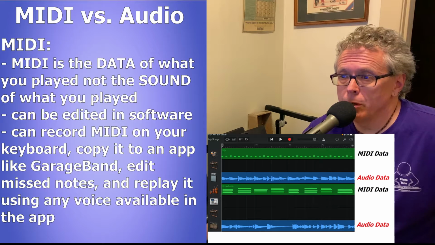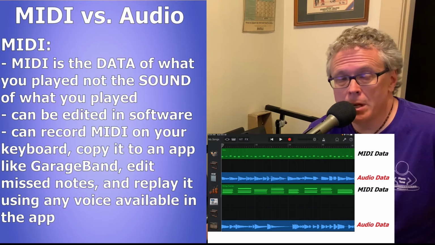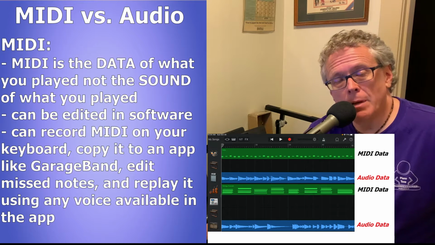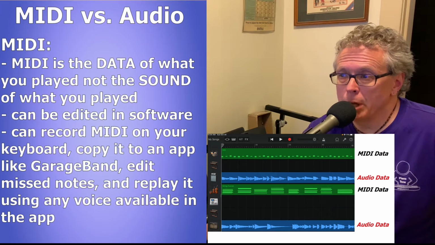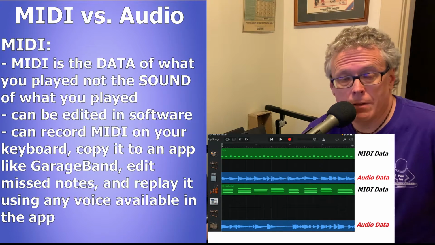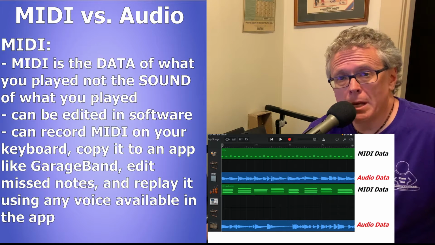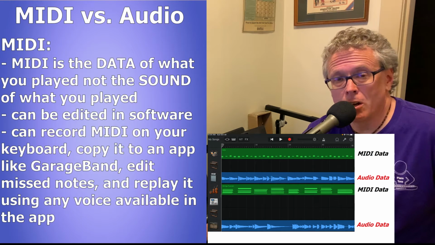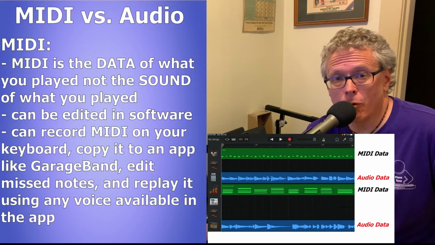So for example, you could record something you played on your keyboard using a piano sound and record that in MIDI format, then copy that MIDI data to a PC or a tablet, open that file in an app, and then play it back with a piano sound or any other sound that is built into that software. And the added benefit of MIDI is that you can also edit MIDI data within your app. You can change a missed note, you can change how long it was held, and once again, you can change what kind of sound you're using for it.